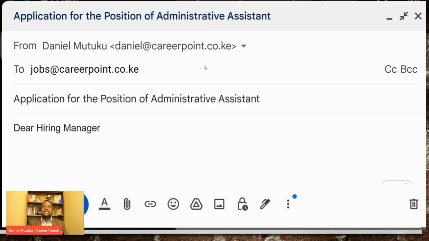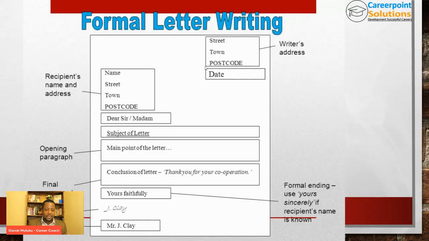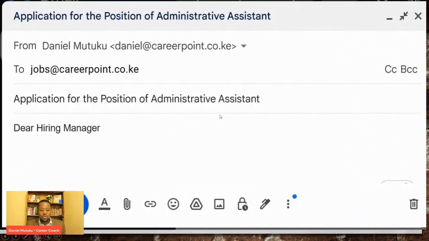And then the subject of the email should be like the reference. Remember, this is the subject of your letter. This is where you would put application for a job. So in your email address, you have the subject, and it should be very clear: application for the position of administrative assistant. And then this is the body of the email. You start by Dear Hiring Manager, and then paste the rest of your cover letter in the body of the email. So the thing is, when you're using email, it is easier.